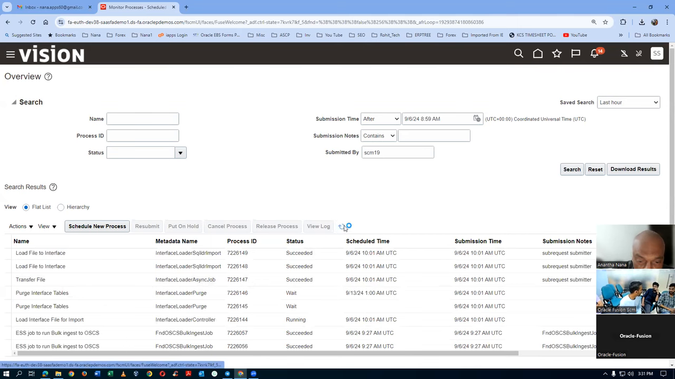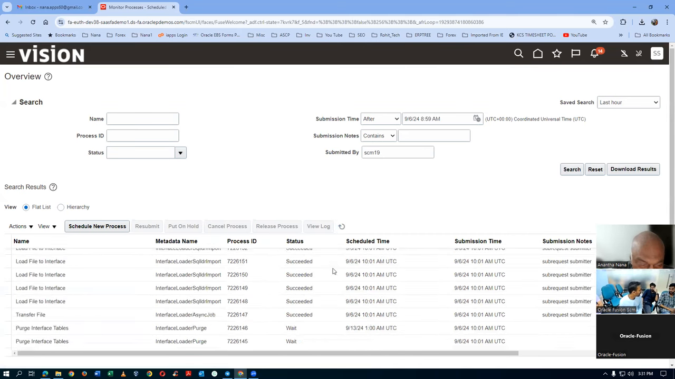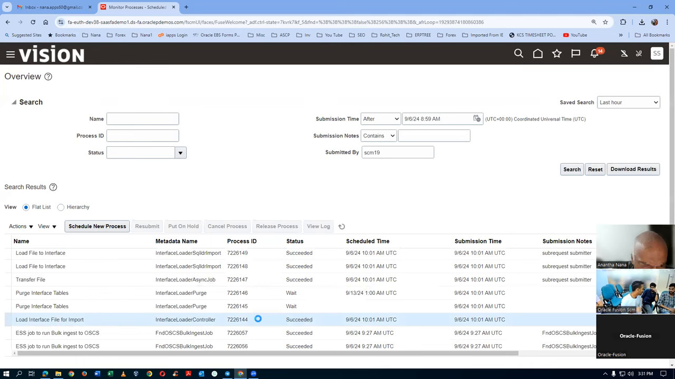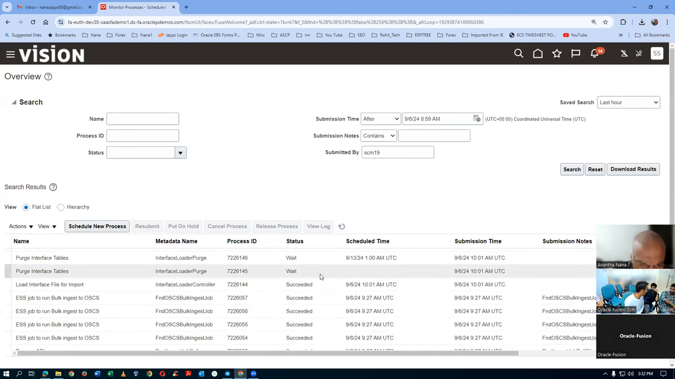Click on refresh and wait for it to complete. 114 has to get completed. Now, 114 has succeeded. Purge is okay, it's done by some other thing. Purging is now waiting for it, but it doesn't matter. Apart from that, every other thing has gone now.